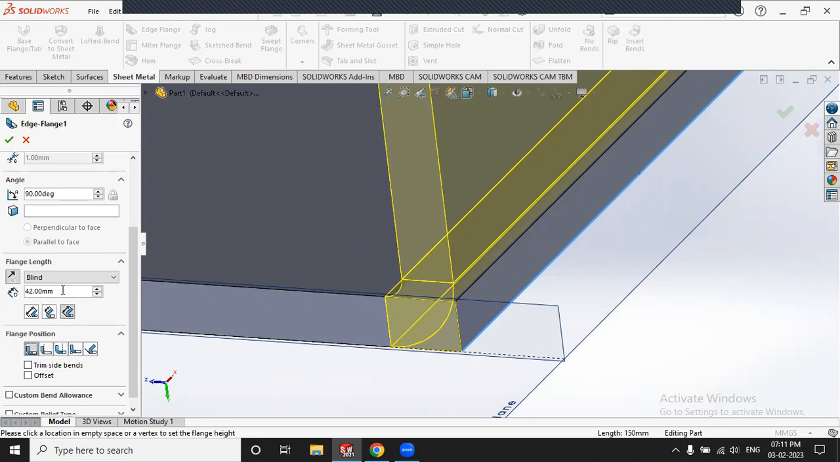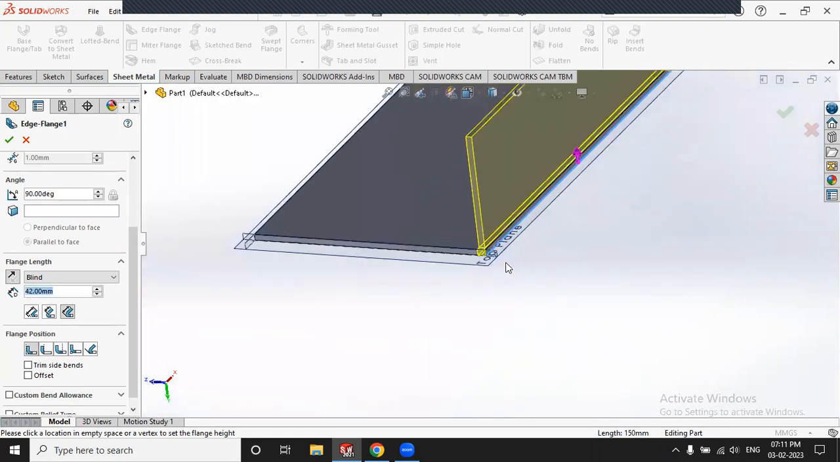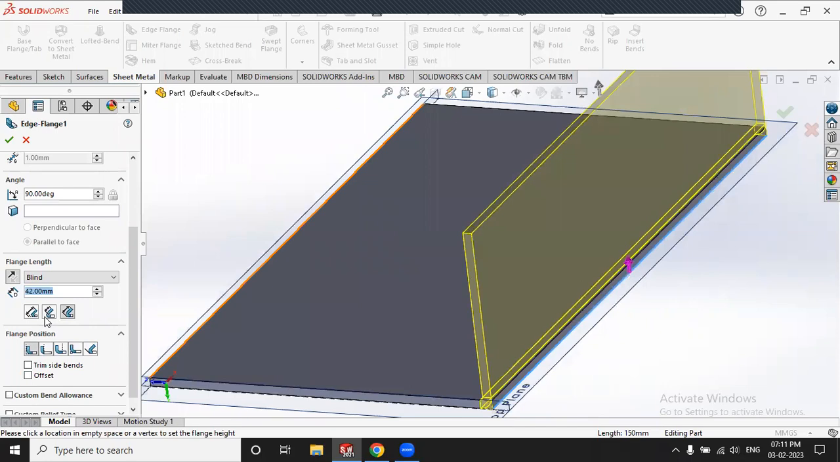Here we have this height, but we have three options: outer virtual sharp, inner virtual sharp, and third, tangent bend. If we select here, it's outer virtual sharp. Now what is the difference between outer virtual sharp and tangent bend?